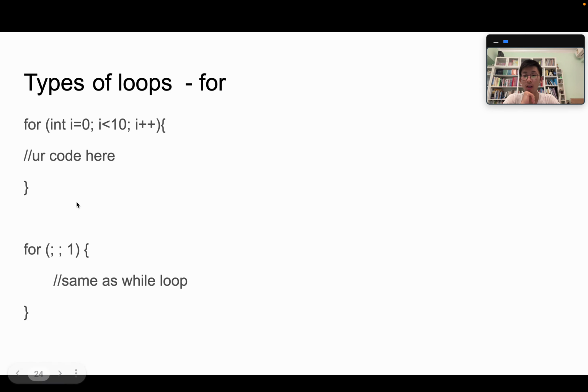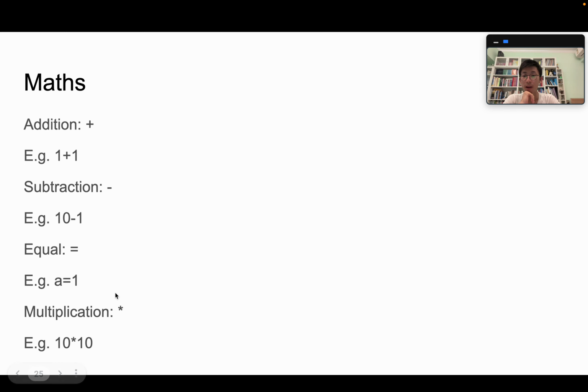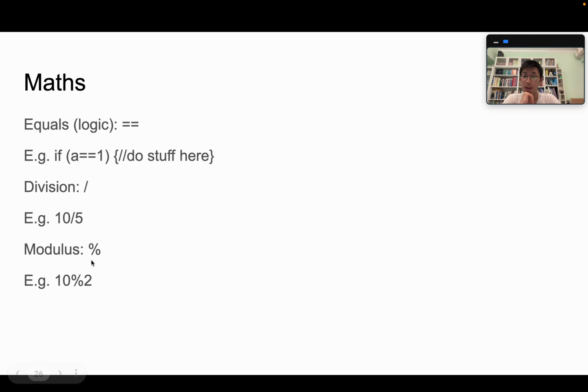Okay. Let's do math. It's pretty simple. I don't have to demonstrate this. And also modulus. This is very important. Just remember modulus. Oh yeah, and division.